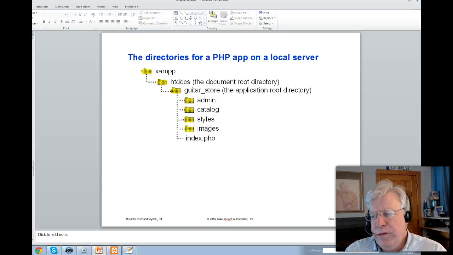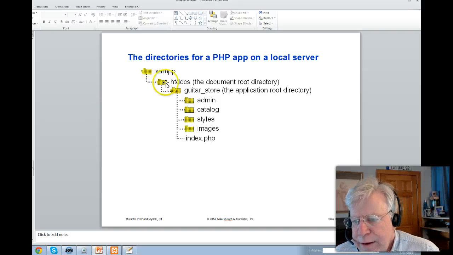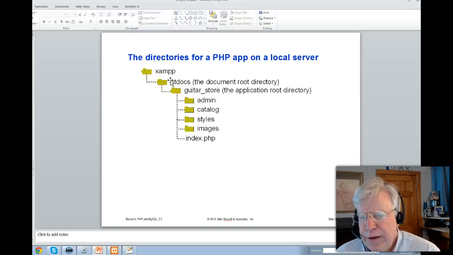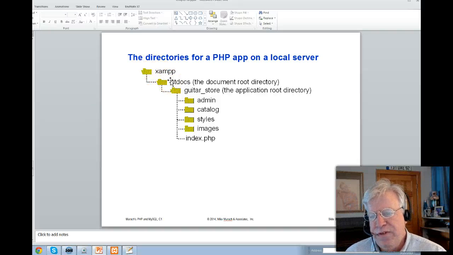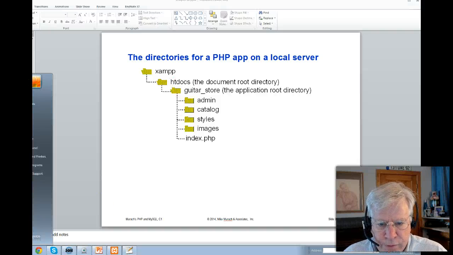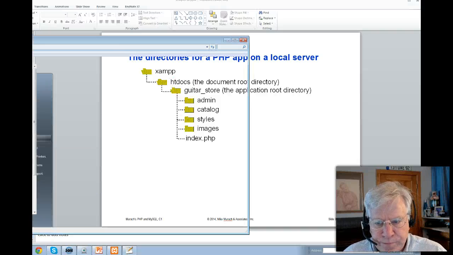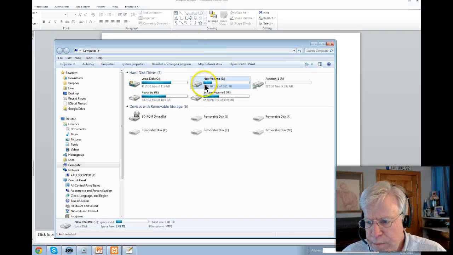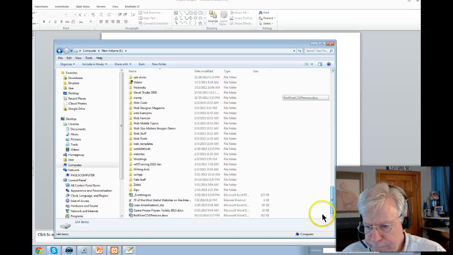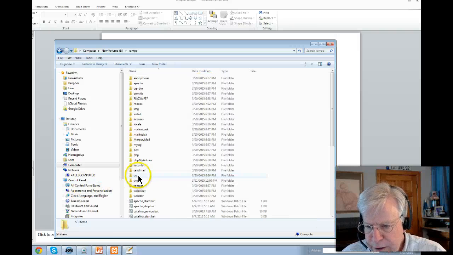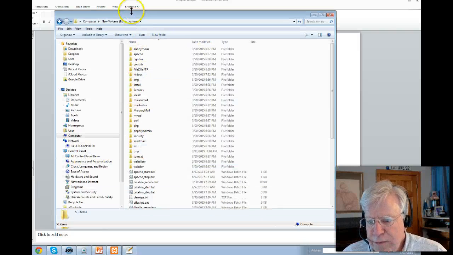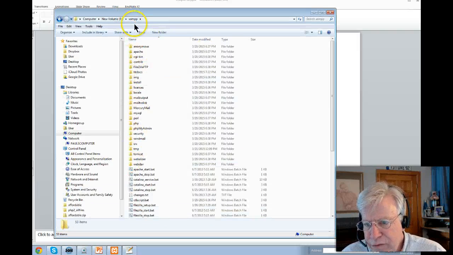Now, this is really important to know: in your htdocs folder, here's your XAMPP. htdocs is the root directory for your whole website. Now, there are a lot of other folders and directories under XAMPP. So if I go to my XAMPP folder, click on XAMPP, there's a lot of stuff here that lives within XAMPP.